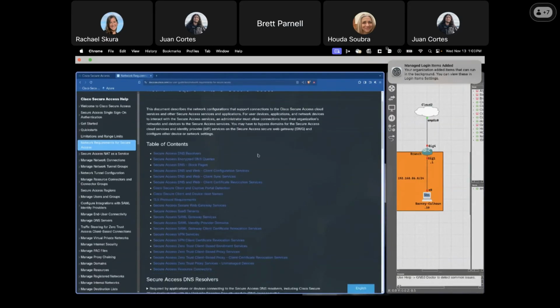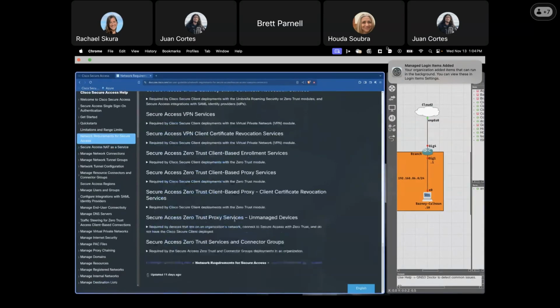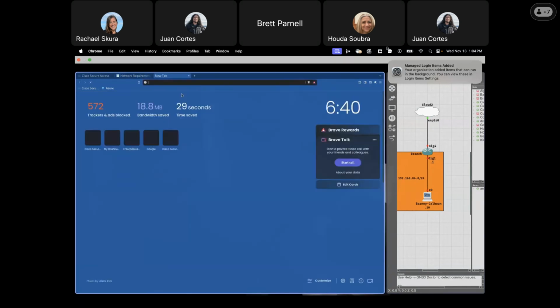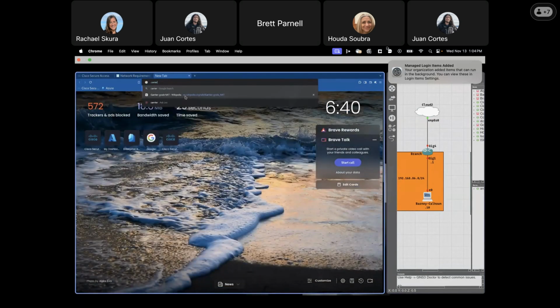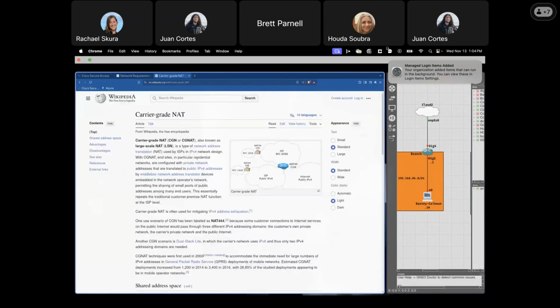In this part of the documentation, you have requirements for multiple functionalities of Secure Access. And the last one, if you expand it, you're going to find this network range. This is the carrier grade NAT range. Let's do a little bit of research. Let's visit the Wikipedia link. Okay, we're going to look at only the first 3 lines of the document.